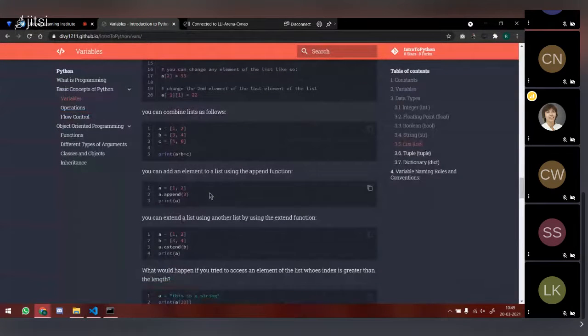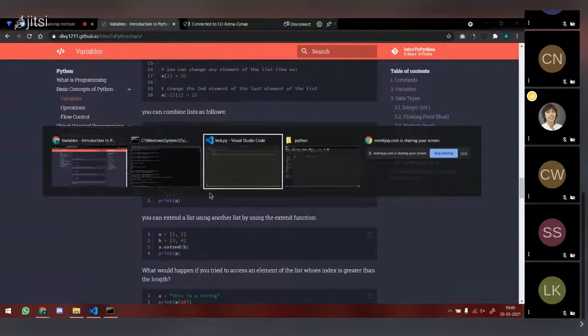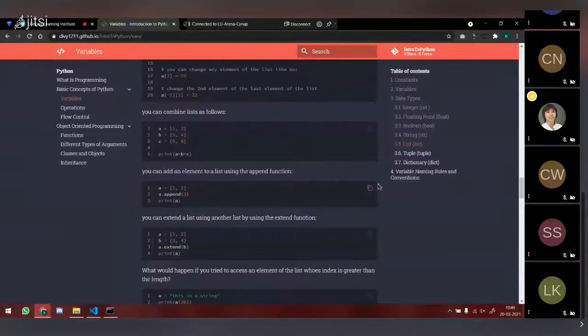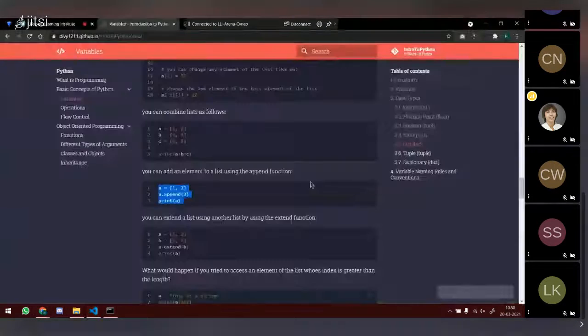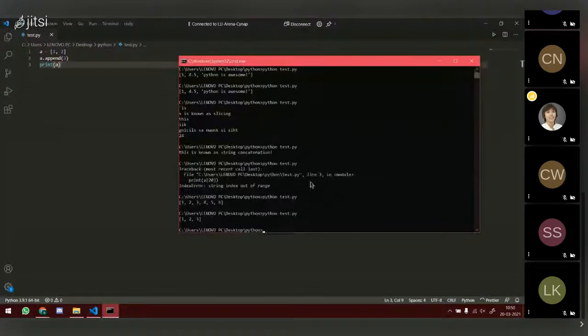If you want to add an element to a list, you can do that using the append function of the list. When you use this, it adds an element to the end of the list. So now if I run this, you see that C gets added to the original list.